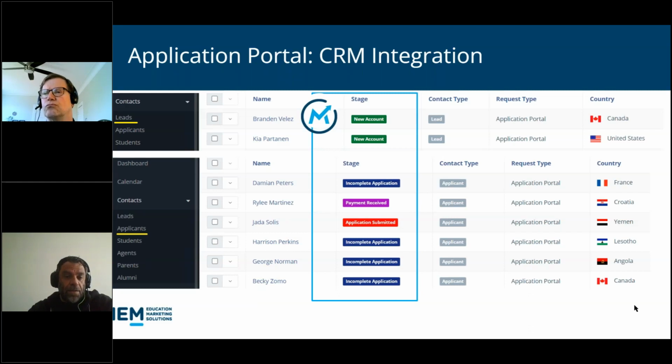Here in the CRM, we see those different stages of the application process. Every stage is automated based on the action of the applicant in HEMSP. In this example, once they register, their stage is updated to new account and their contact type remains lead. Once the first application step is saved, the stage becomes incomplete application, and then submitted, paid, or contract signed.